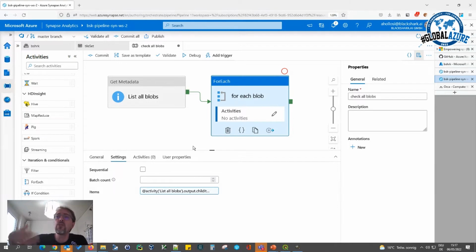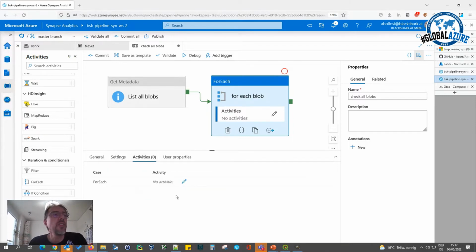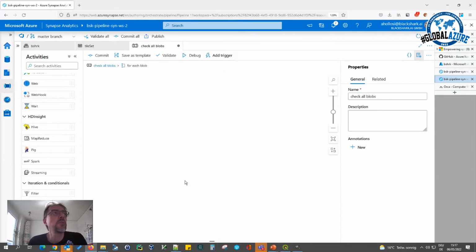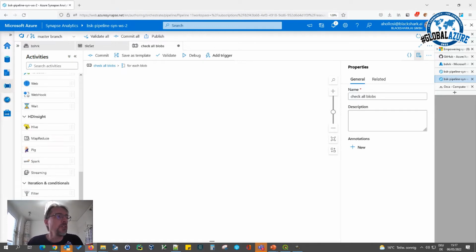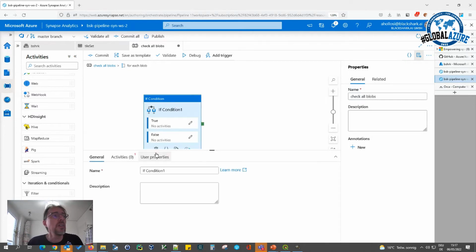And then, of course, the question is, what do we do with each single item inside this for each loop? This is where we are able to define additional activities. So once we're here, we're switching to a new view. For the purpose of this demonstration, let's make it easy, meaning let's have a simple if, which says if everything is okay, the pipeline succeeds. And if one item is wrong, then the entire pipeline should fail. For this, we need an if condition.